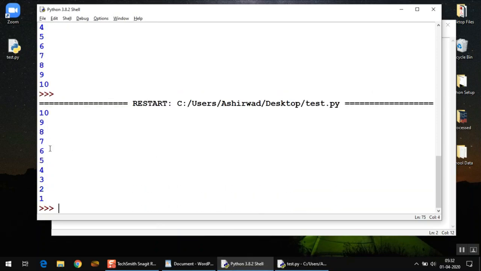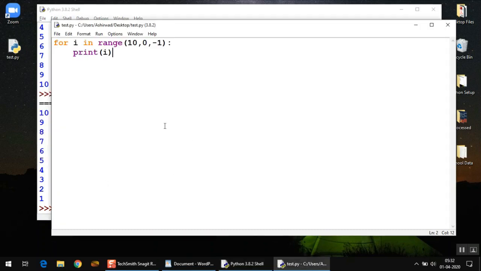And see, it is now executing in reverse order. So if you know range function, you can manipulate the execution of loop as per your wish. Okay, so this is how for loop works with range function.